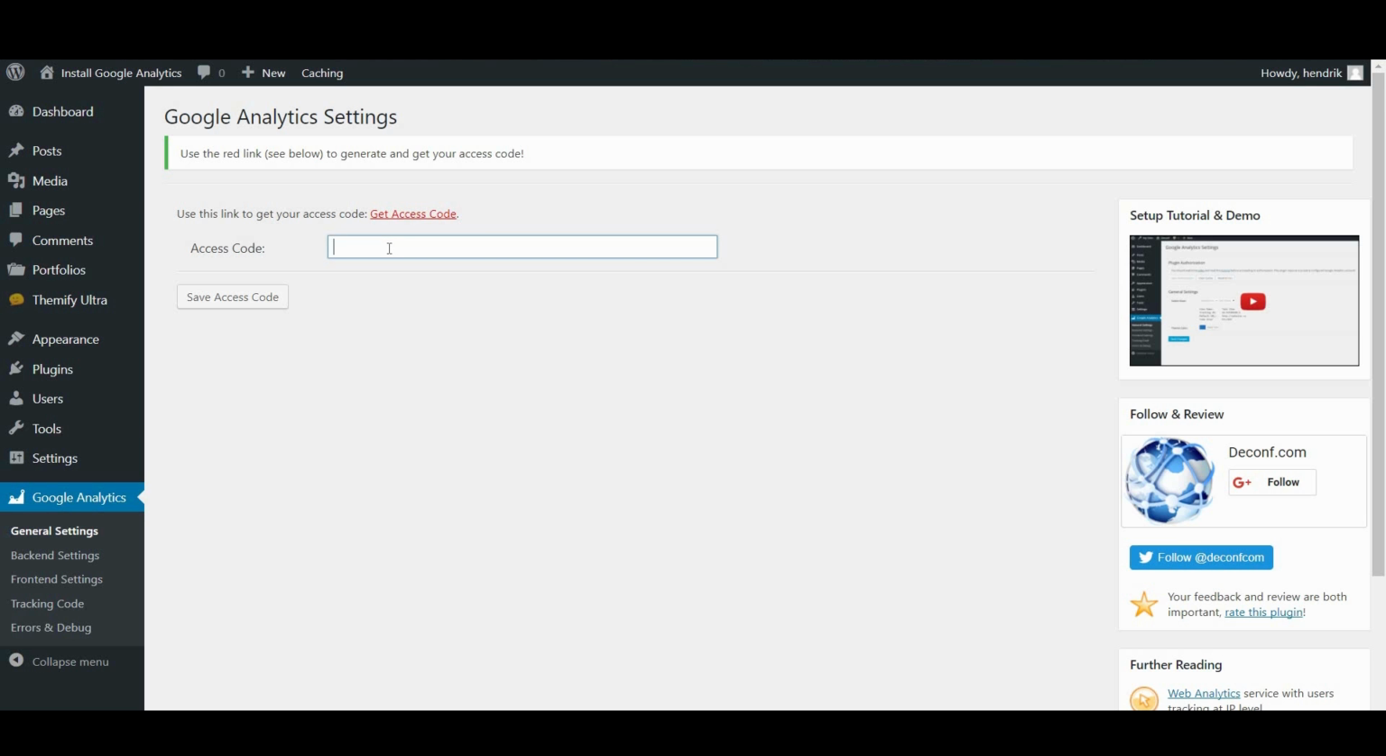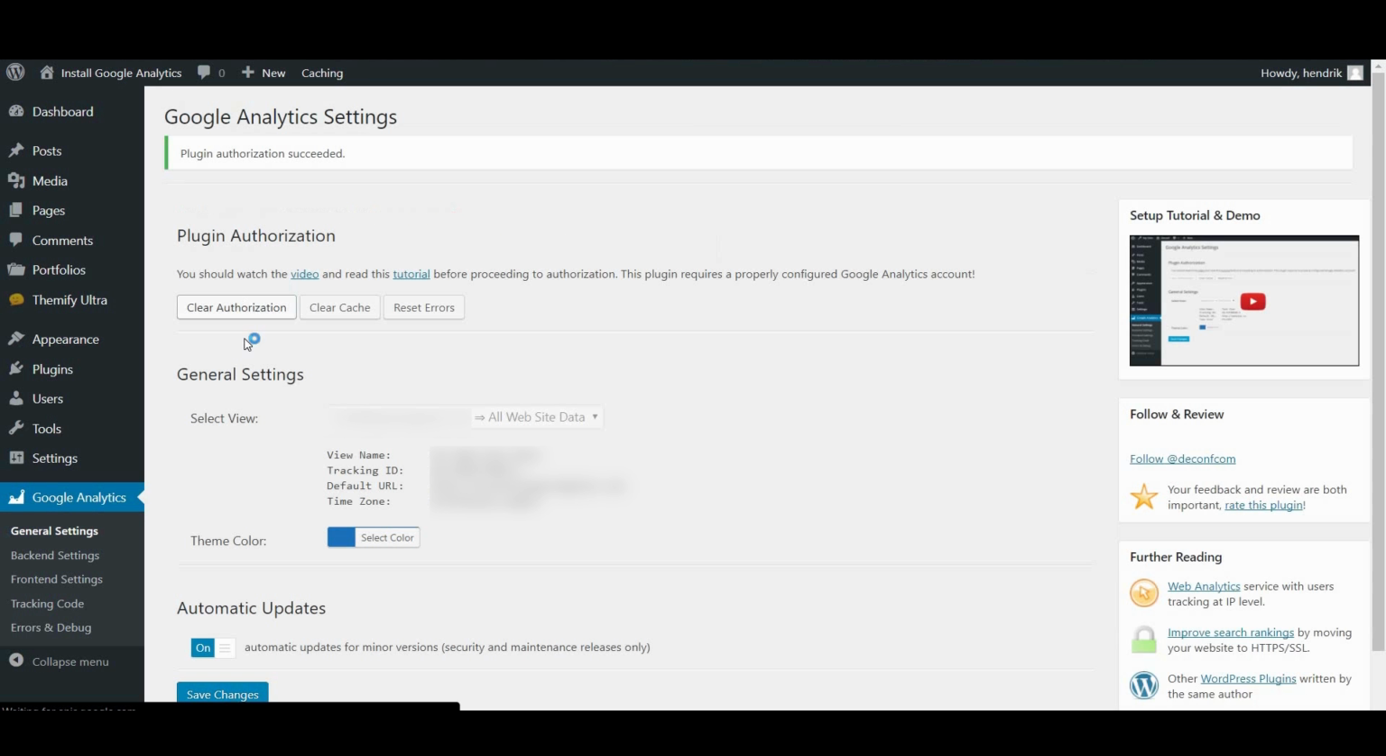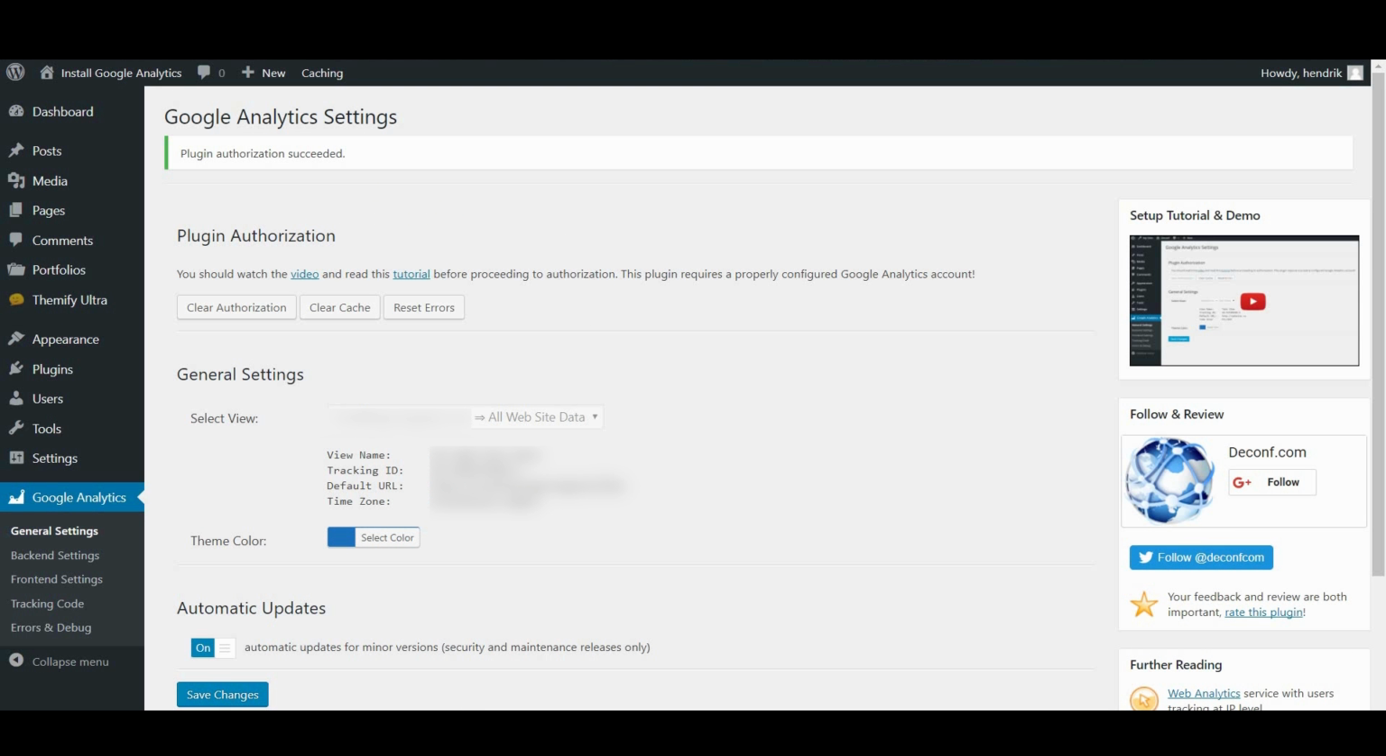Paste it into the Access Code text field and click Save Access Code. You will now be back at the General Settings page. In the middle of the screen, it should load all the information you entered when you signed up for Google Analytics, such as your website name, your tracking ID, URL, and time zone.